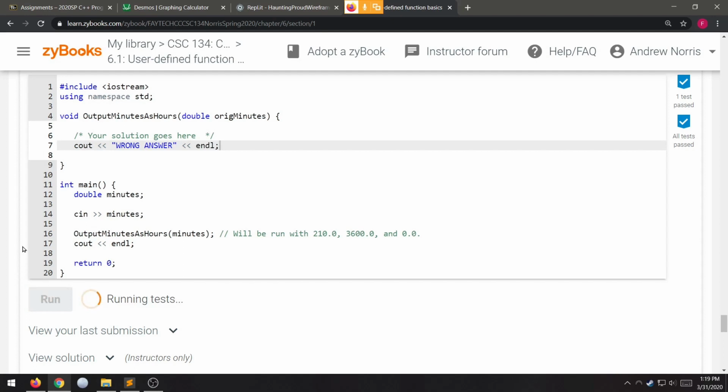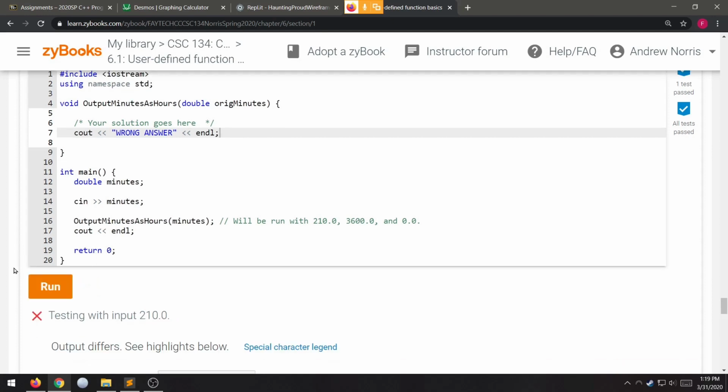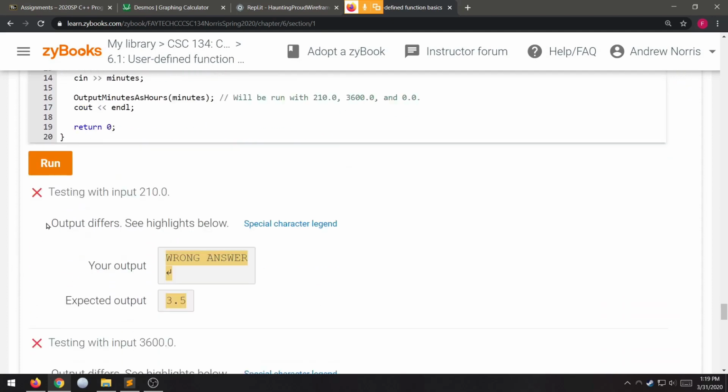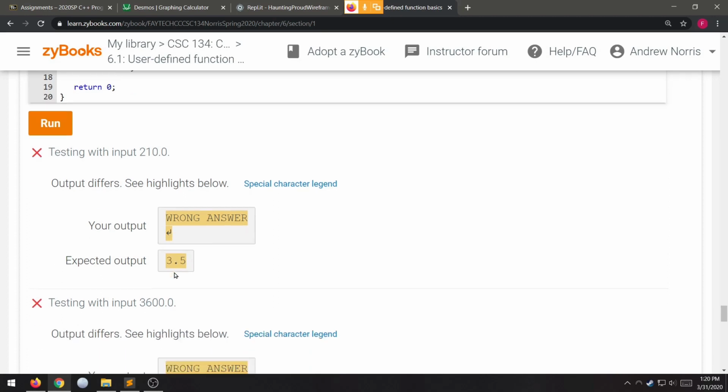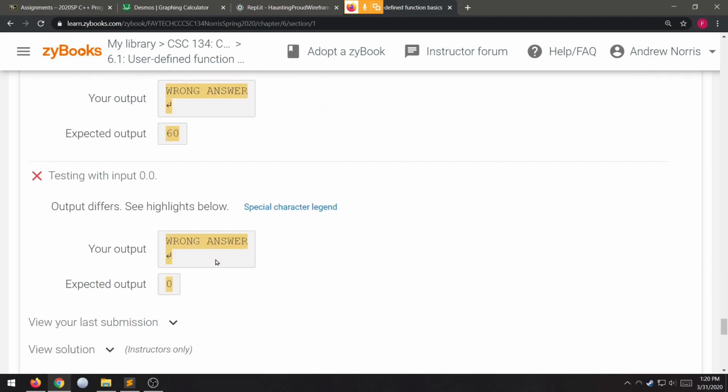Okay, so I'm going to show you what happens. Here at Zybooks, and I feel like I'm doing an ad, but I do like this. It's like Replit. It's going to run the code here. So it tested it, and it said, I'm going to put in 210 minutes and see how many hours it prints out. Well, it expects to print out 3.5 hours. But what it actually printed out was wrong answer and then a new line because of the endl. So those are all going to be wrong.